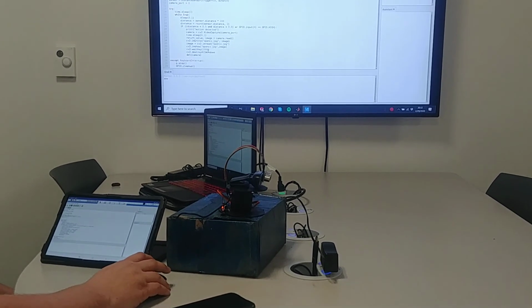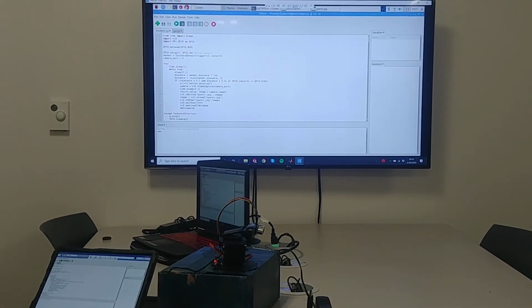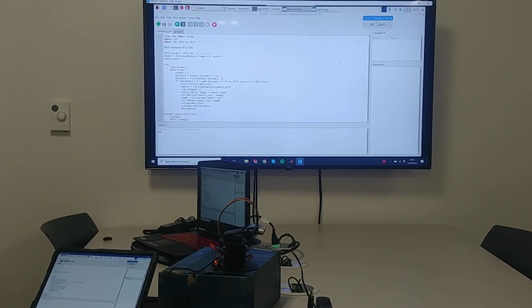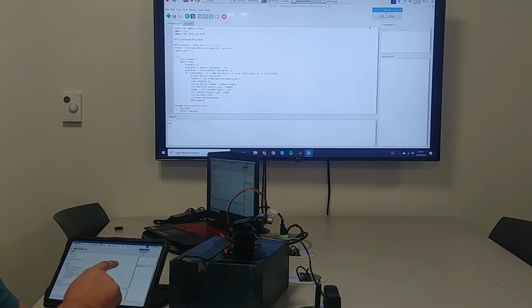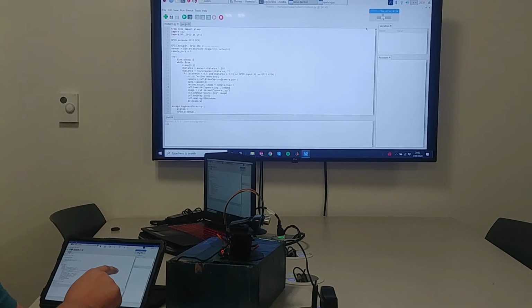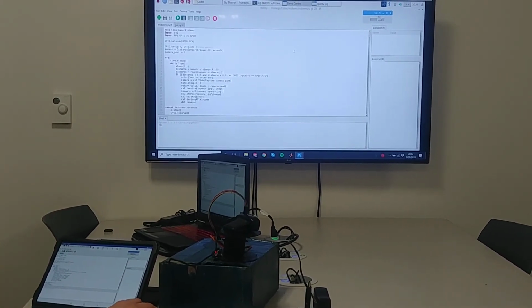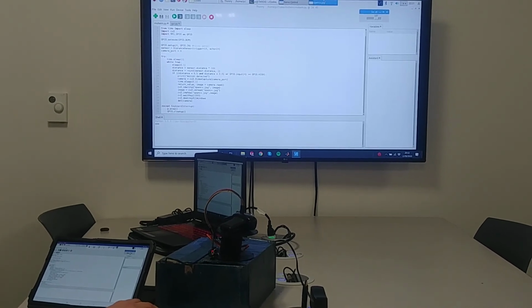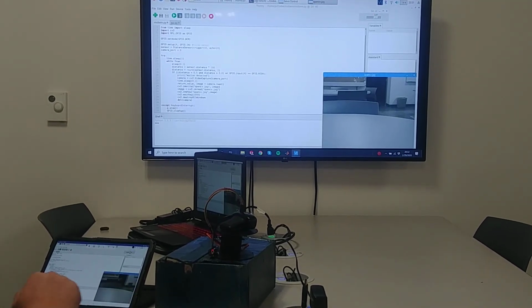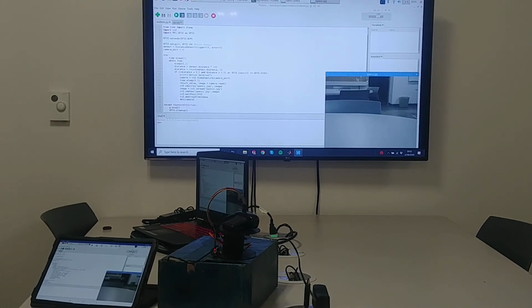For user input and user output, I have the screen. User input is the slider button here that can be used through the touchscreen of the tablet, and user output is the picture that pops up whenever the camera takes one. So that's my midterm project.